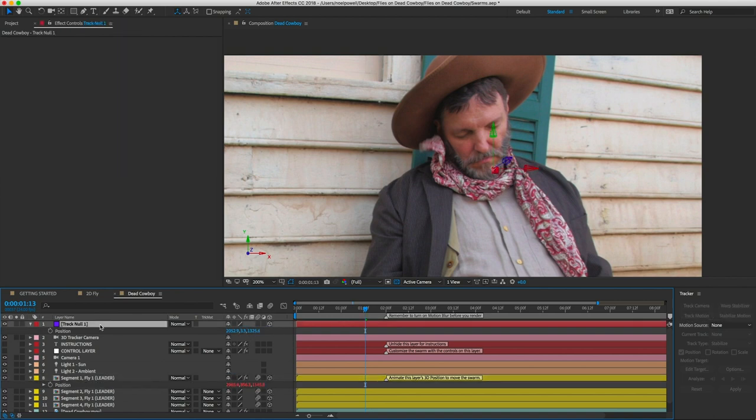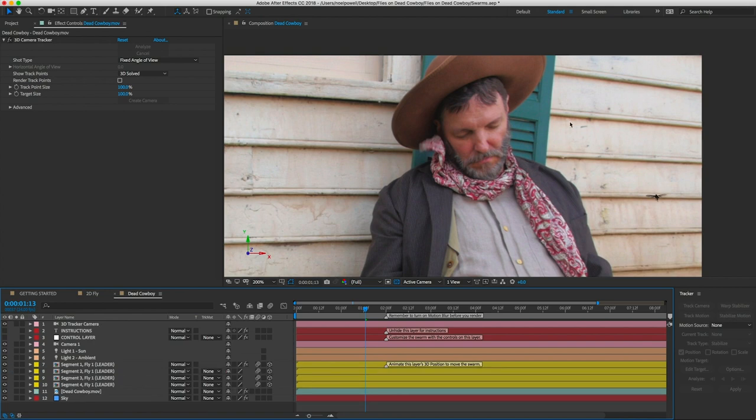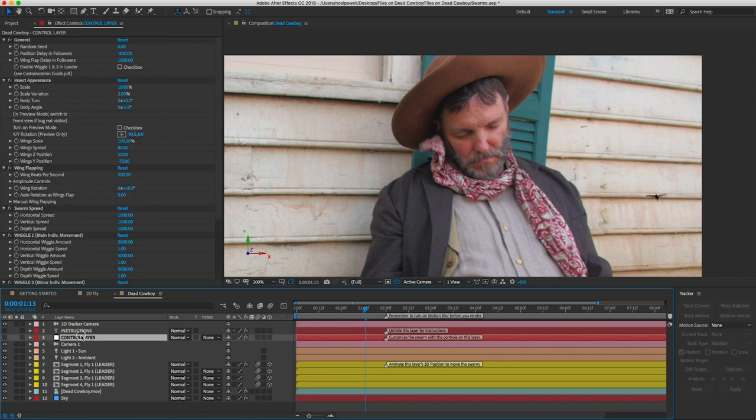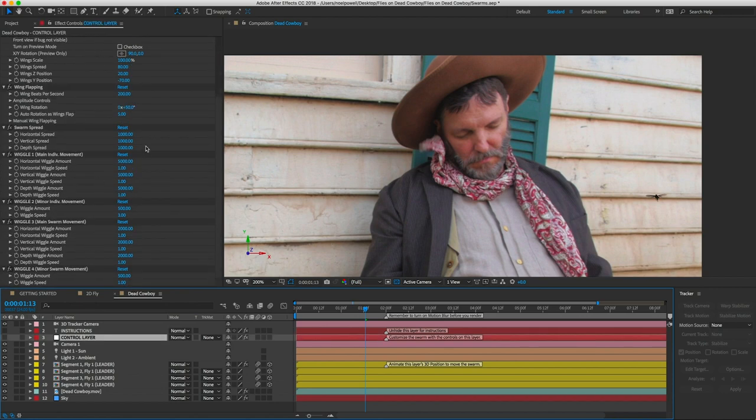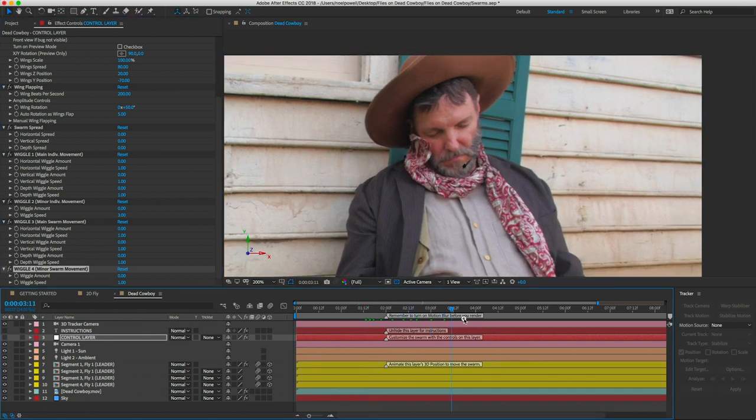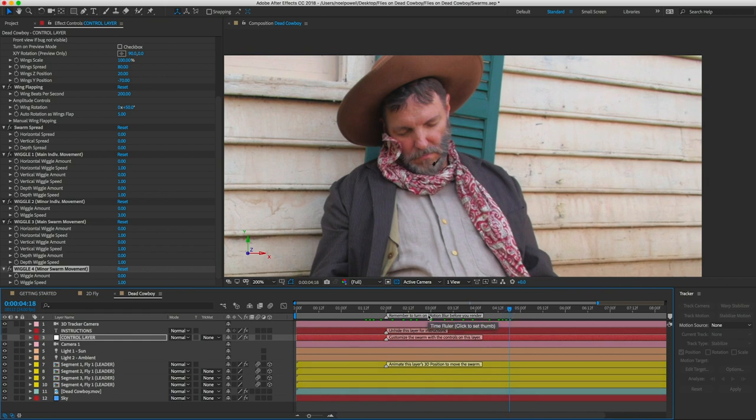And then I can just delete this null layer. All right, and it's not there. And that's because if we go to our control layer, you can see we've got all these wiggle settings and the swarm spread settings. So there it is, it's flying around. But if we reduce these amounts here to zero, okay, now it's on his beard, right at that same point. If we go forward in time, we can see it's attached to his beard.